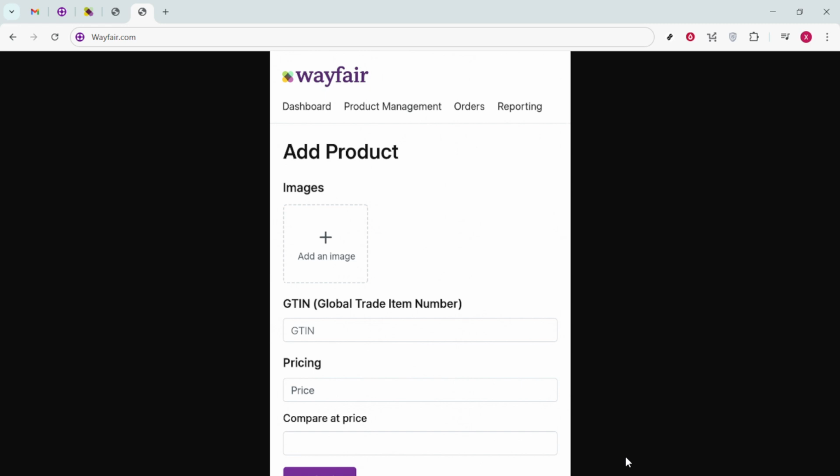Adding products to Wayfair can feel overwhelming at first, but by following these steps, you'll have your items listed and ready to reach customers in no time.